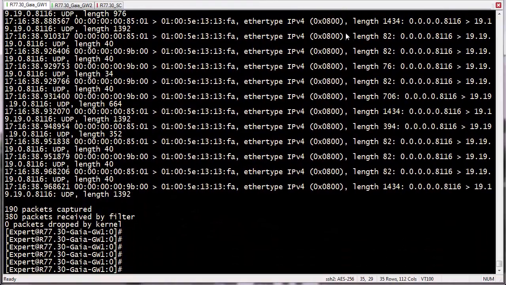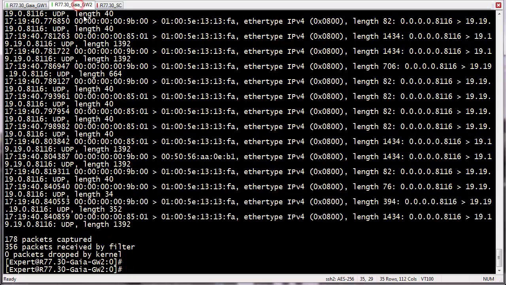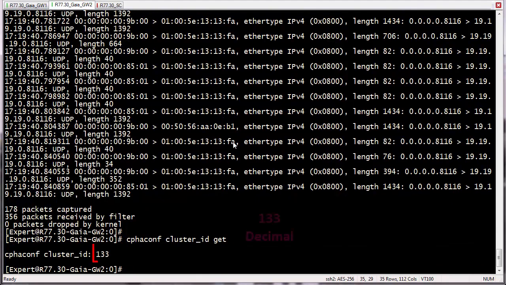We check the cluster ID on member GW1 with the command cphaconf cluster_id get. 155 decimal is 9B hexadecimal, which is the fifth octet of member ID 0. On member GW2, 133 is hexadecimal 85, which is the fifth octet of the MAC address of member ID 1.